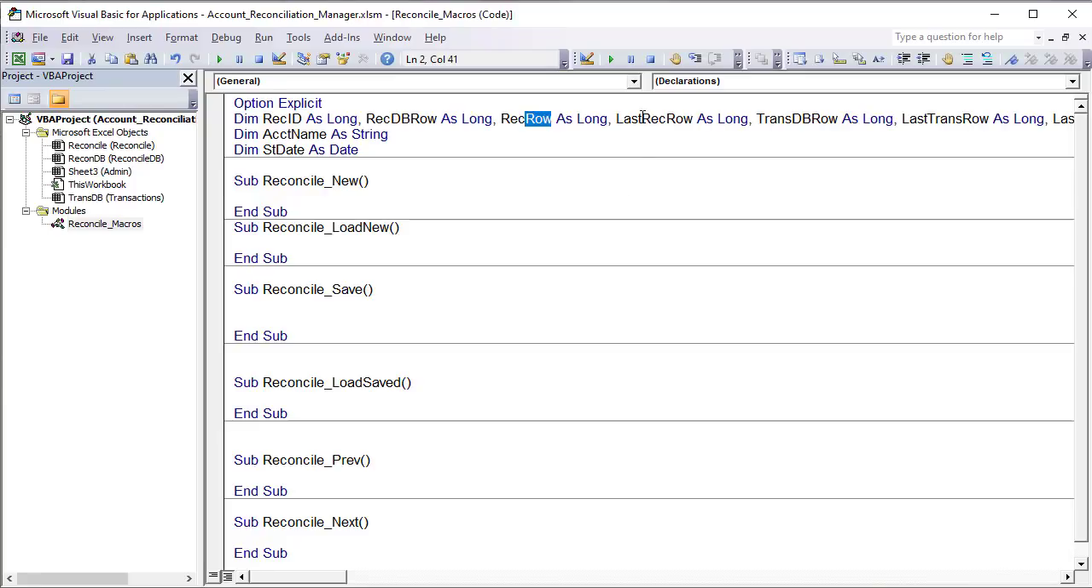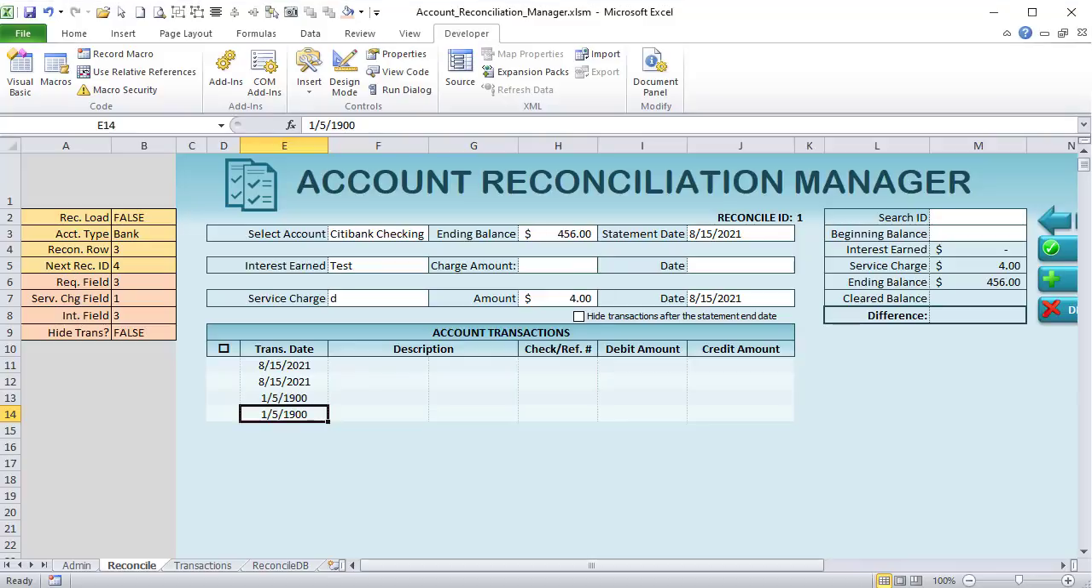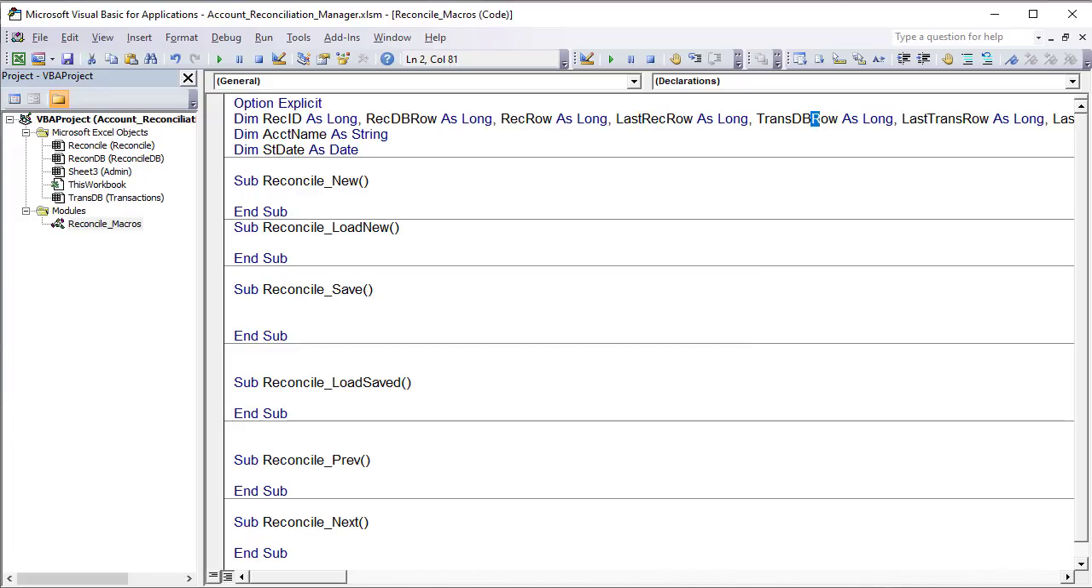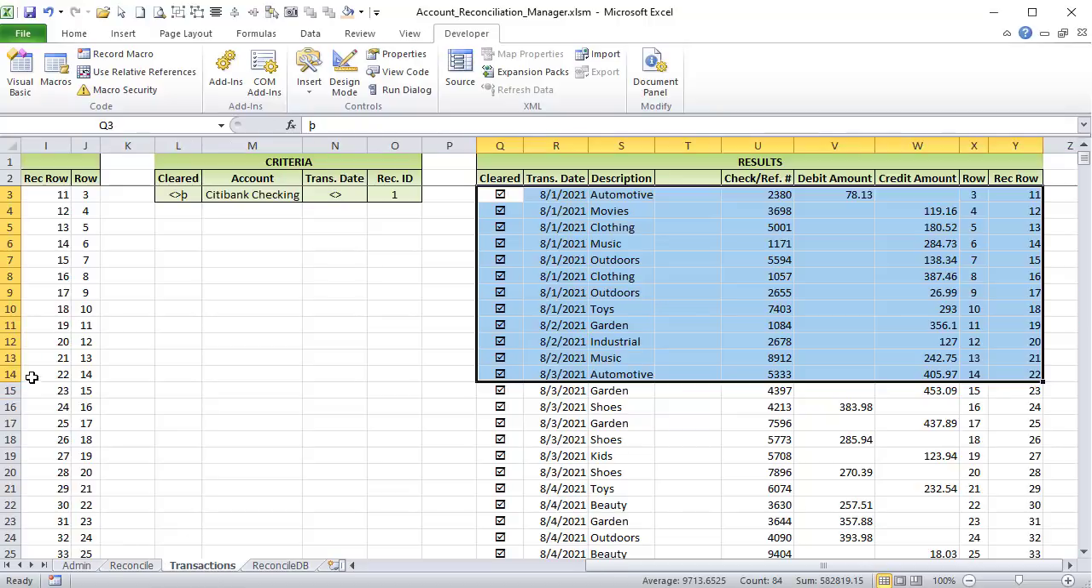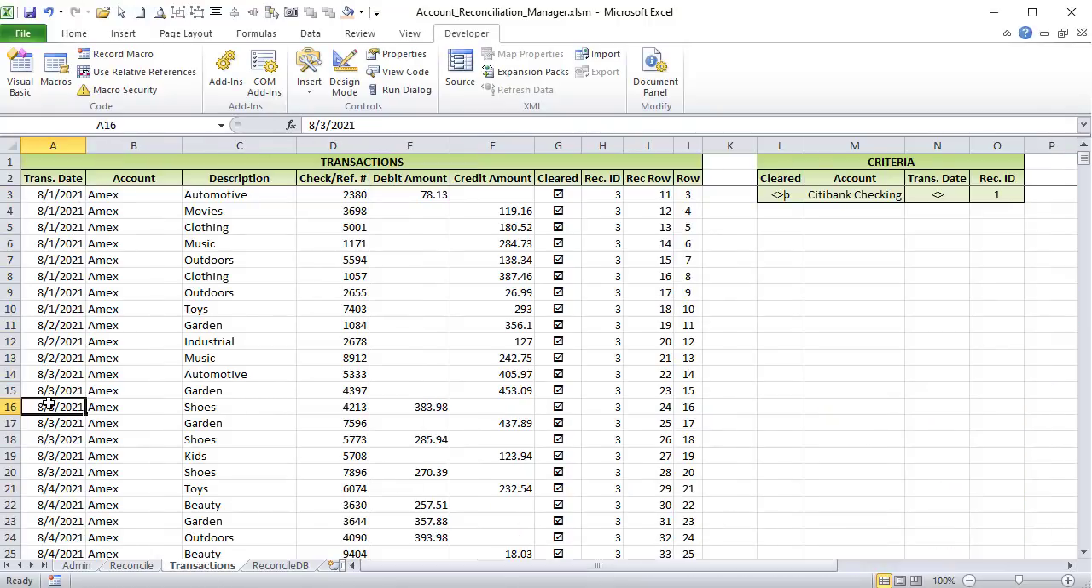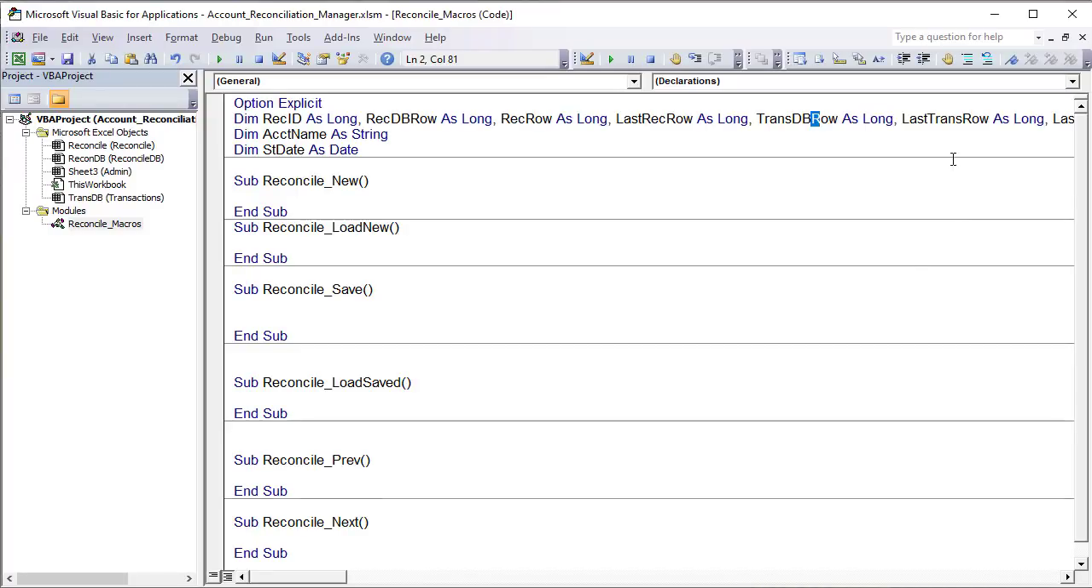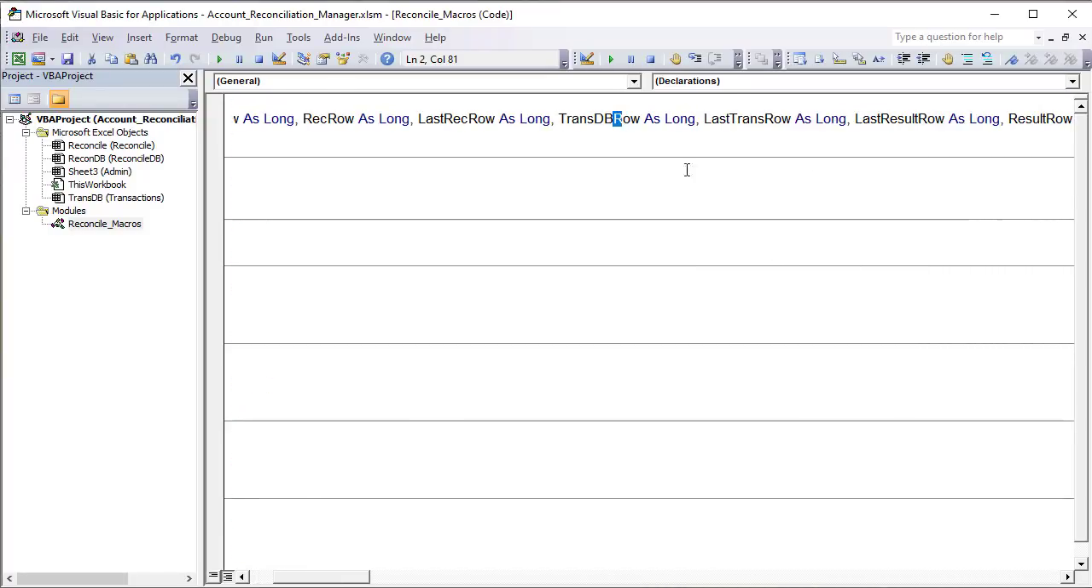So we need that. I also want to know the last reconcile. What's the last row of the value? I want to know that. And also I want to know the transaction database row. That's going to be focused on our transactions. What database row? What is the last one? If we loop through them, I want to know the transaction database row if we're focused on a specific transaction. I want to know the last row of the transaction database.